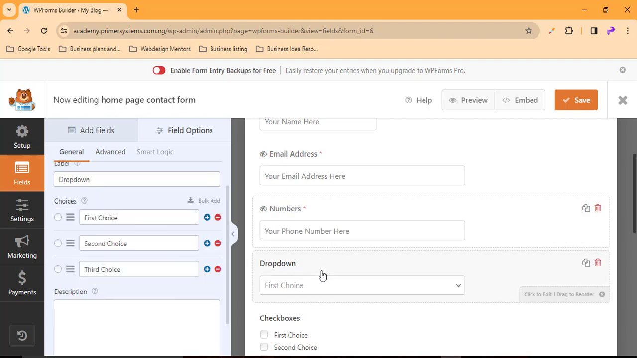So I'll simply come to the drop down and click here. So this is how it works. This is the label. You can change this. You can allow it to be there depending on your choice. This is your first choice. So you can see it says here first choice. Okay, you can change it.